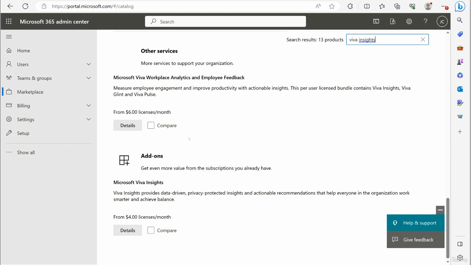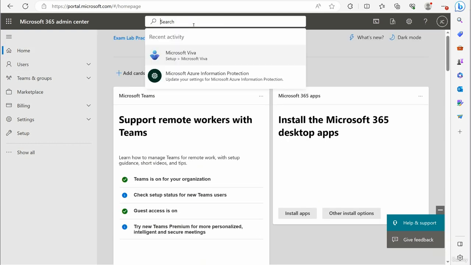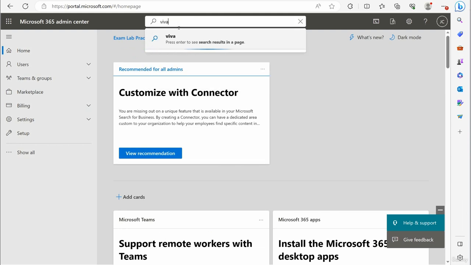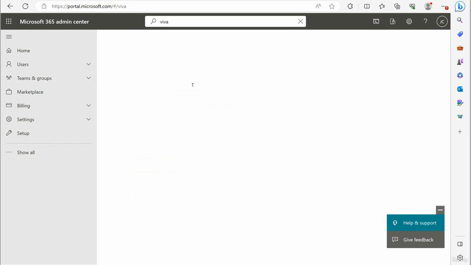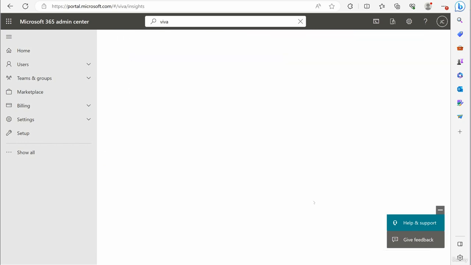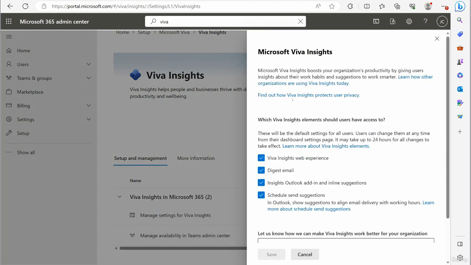All right. Now, when I want to work with Viva, I can go right here as an admin. I can do a search for just Viva, and you'll see Microsoft Viva right there. If I click on that, I see these apps, and then I've got Viva Insights right here. All right. And so from there, I can manage the settings for Viva Insights. I can also manage availability in the Teams Admin Center if I want as well. All right, so we can click on this.